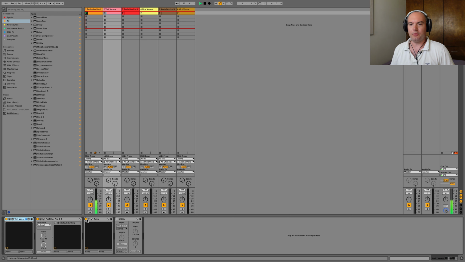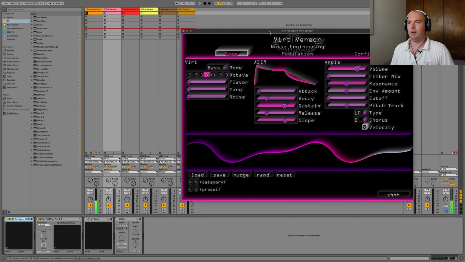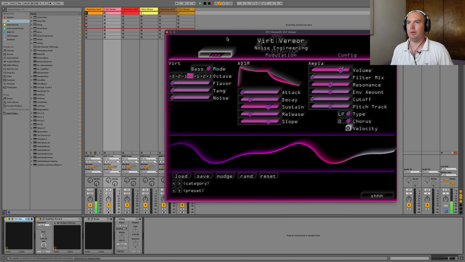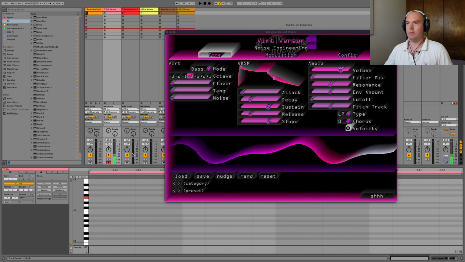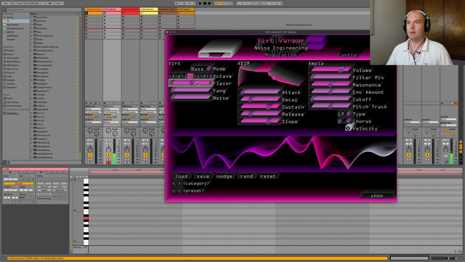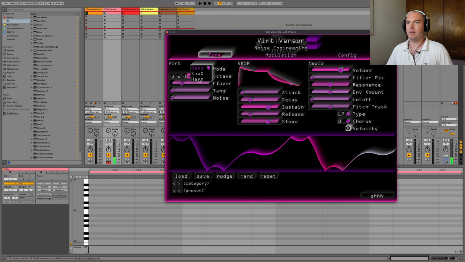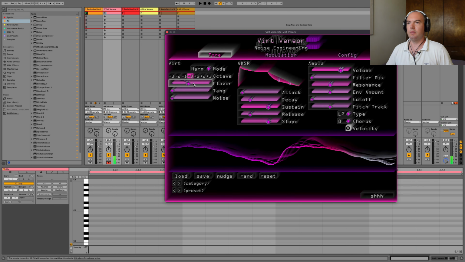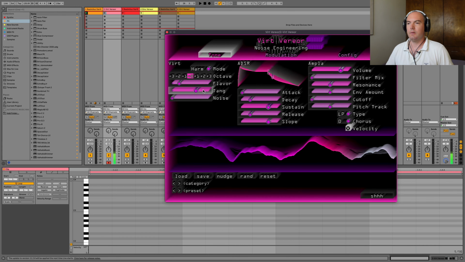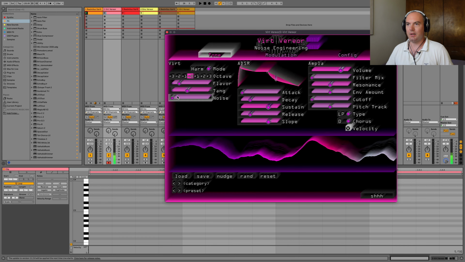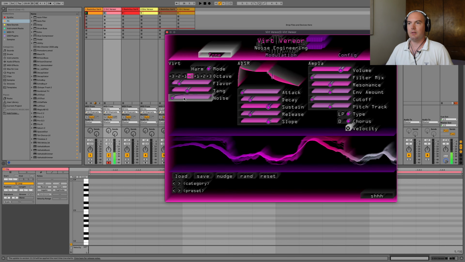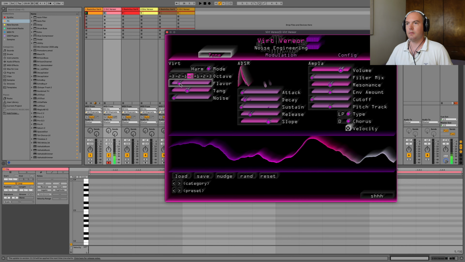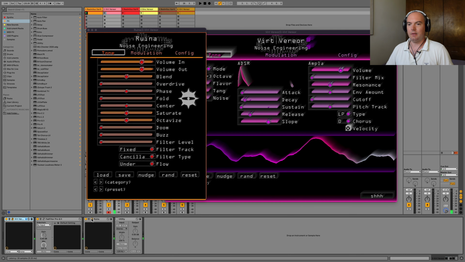Next up we have Vert Verior here, a weird synthesizer. I'm not completely sure how it works, but let's just see what kind of sounds we can get here. This is very basic. There are different algorithms. This sounds cool. This is the oscillator section, which you can change the sound of. Something like this.